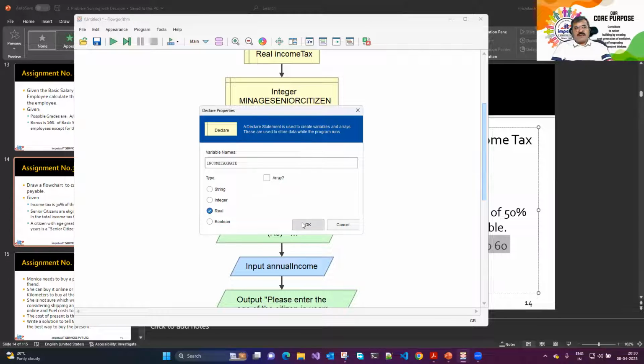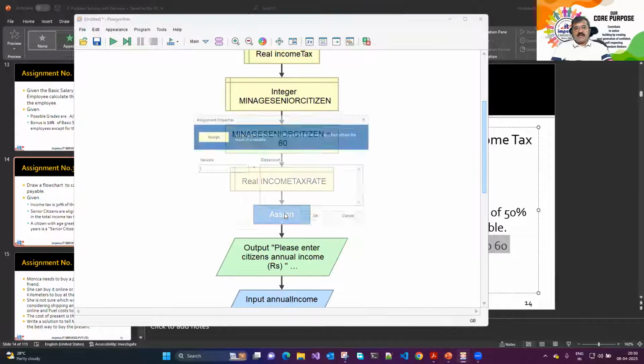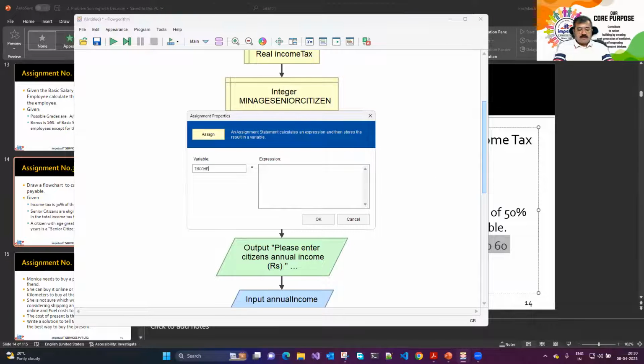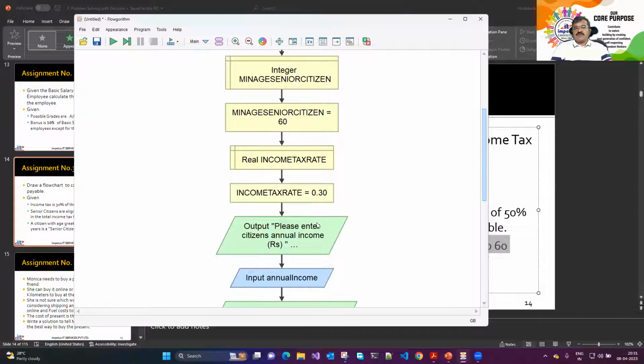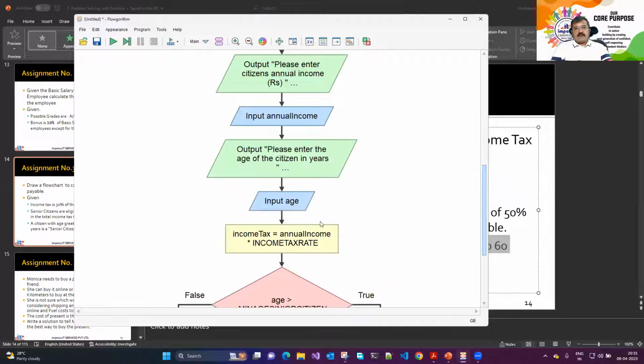And that's a variable of type real. Income tax rate. So that's a rate. And how much is the rate? Income tax rate currently is 30%. 30% is 30 divided by 100, so that's 0.30. So income tax rate is 0.30, which will be more readable. Now that we know what's the income tax rate, we say annual income into income tax rate. So we have calculated it.